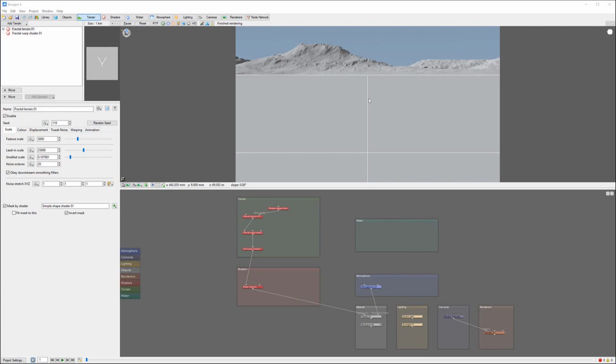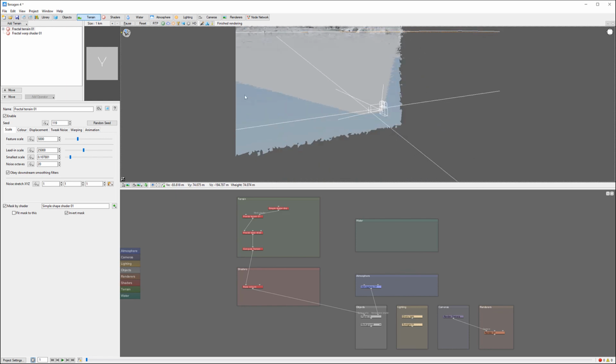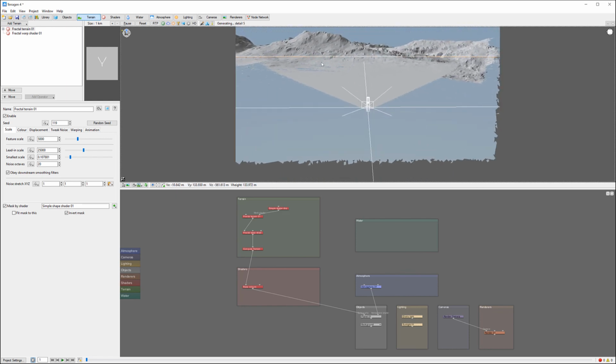In this tutorial, we're going to look at how to use custom paint shaders for distribution of specific materials. In our case, it will be grass and rock. So right here is the default scenery from Terragen.